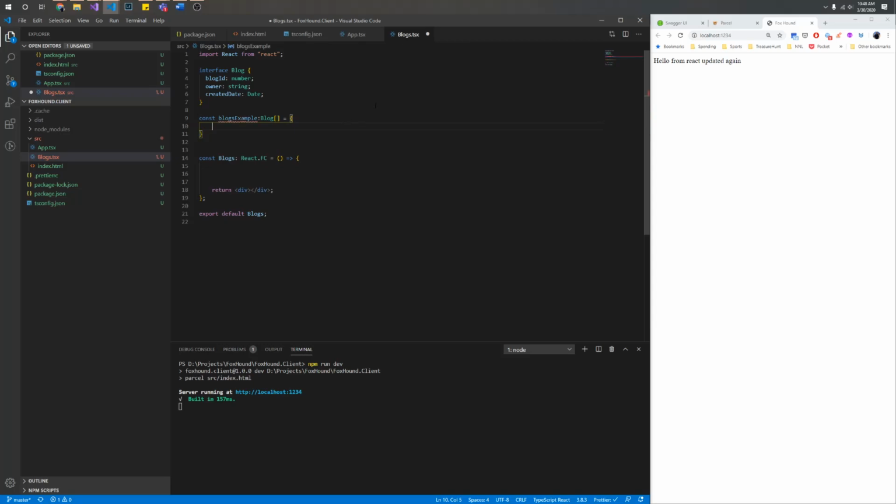So this is where TypeScript comes in handy again. I can say that this is a new array, and within each one of these, let me see if I can format this a little bit better. See how I get the IntelliSense on this? That's all TypeScript at work, saying, hey, I know this blog has a blog ID, owner, and a created date, so I have to give it those things.